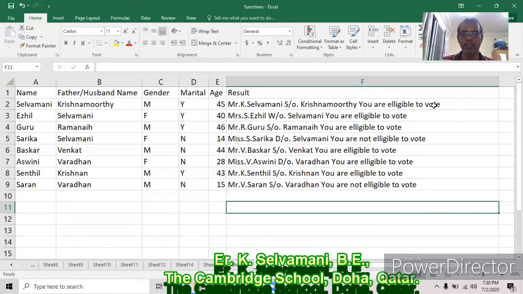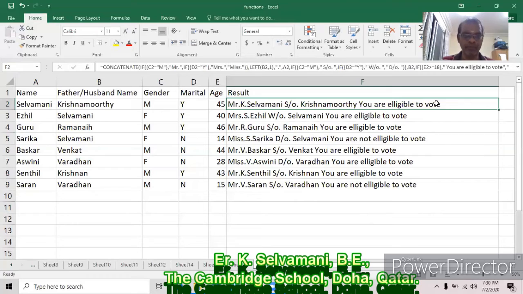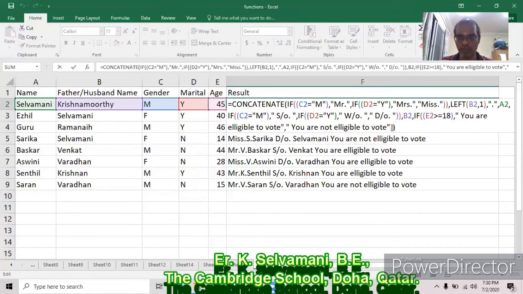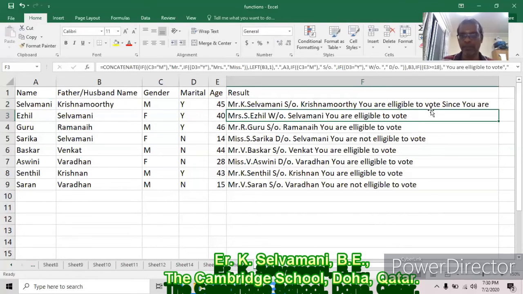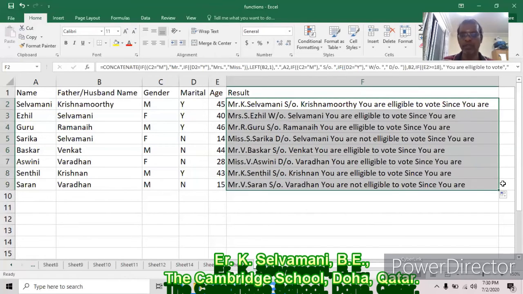So at last we can add one more thing: since you are 45 years old. Along with this result, we would like to add "since you are." That's also very simple. Go before this concatenate symbol, comma. Within double quotes directly you can put "since you are" as it is. See here, just drag it. "Since you are" will be appended with the result. That is Mr. K. Selvamani, son of Krishnamurthy, you are eligible to vote since you are.